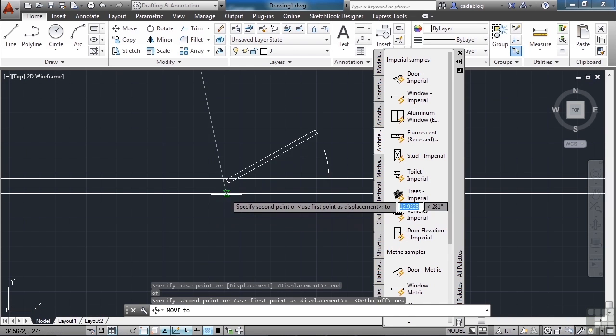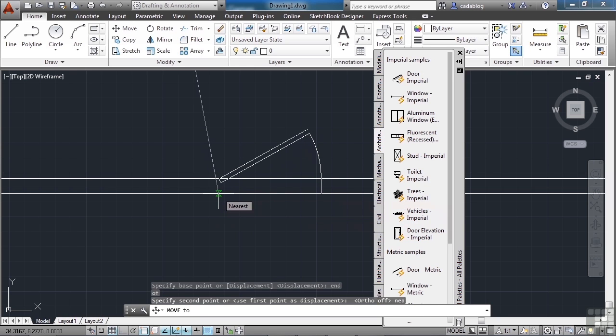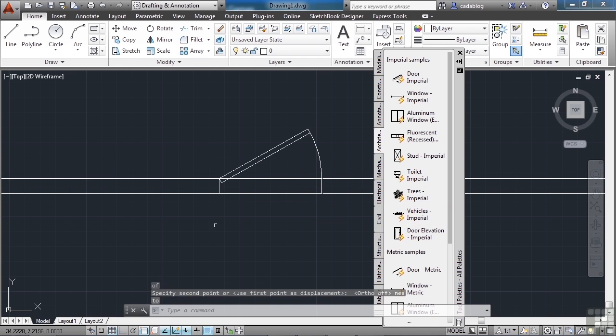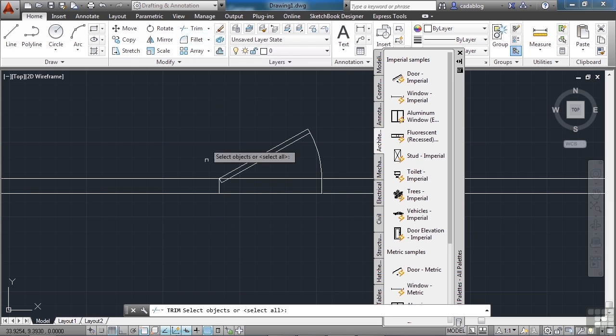And now just go somewhere on this bottom line, so that you see that little green hourglass looking glyph. That's the nearest glyph. Then left click. We've put a door in here. Quite simple. Now we're going to use what's called the trim command. So come up here, select trim, and pick down here to the left in the bottom of that door.